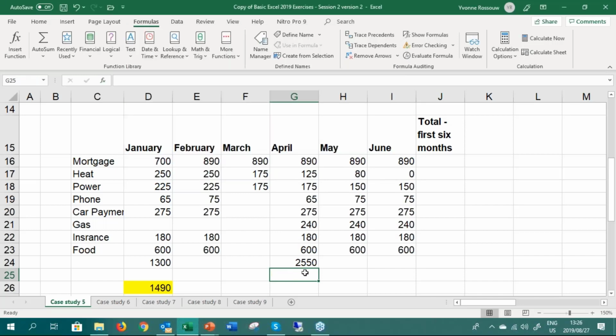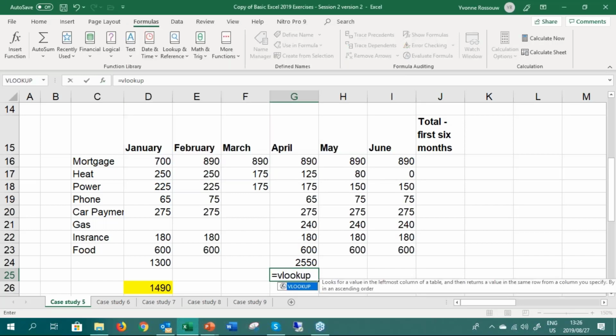Whereas if I just typed VLOOKUP into my Excel, I can click on the item to get an explanation, but it doesn't do that for me today. But it's a bit more difficult. You need to know the function if you want to just type it in yourself in Excel. So those are the two ways of inserting functions.